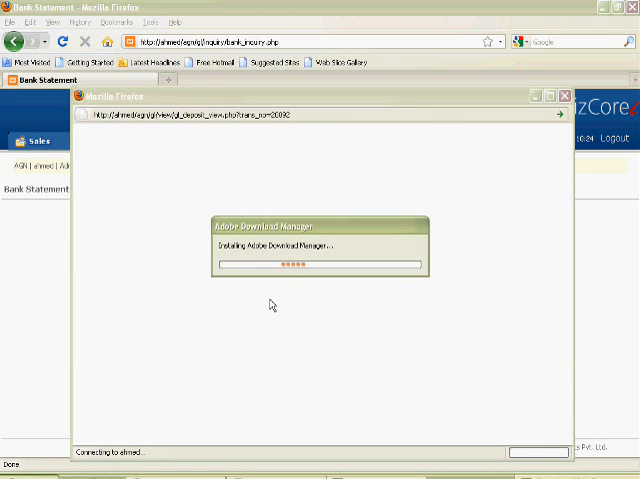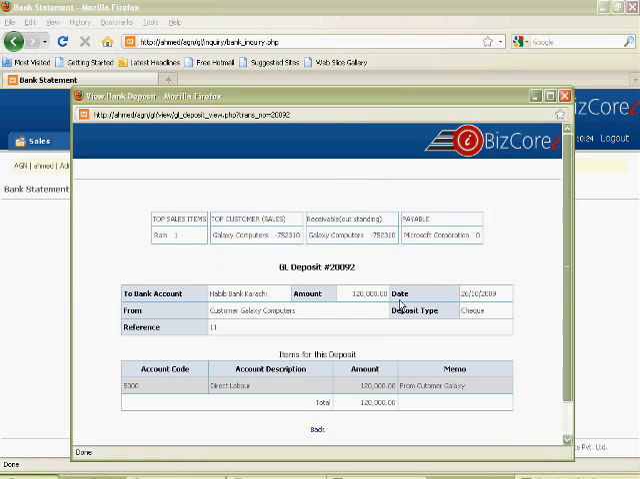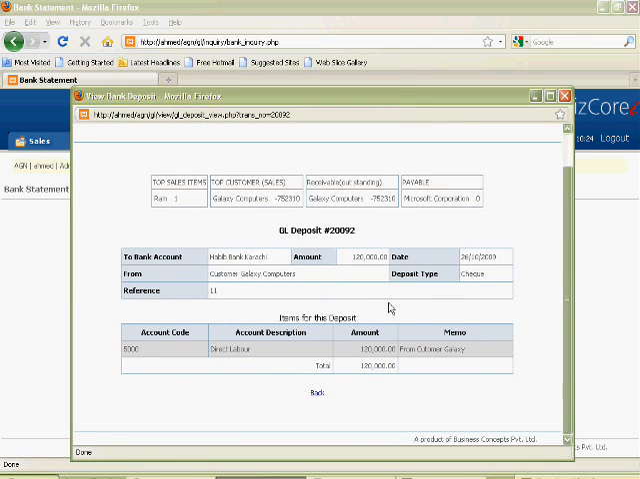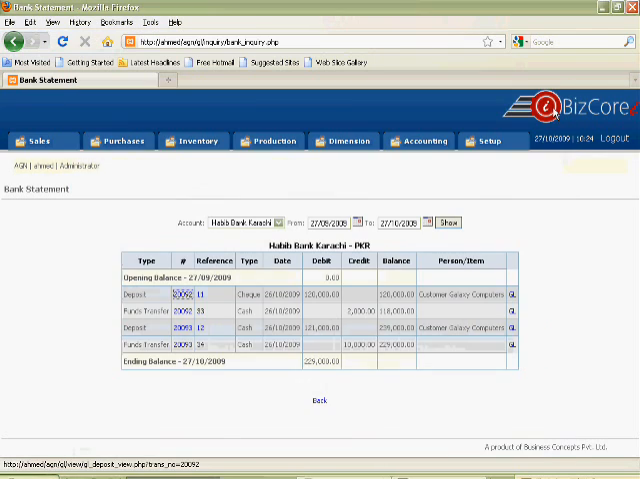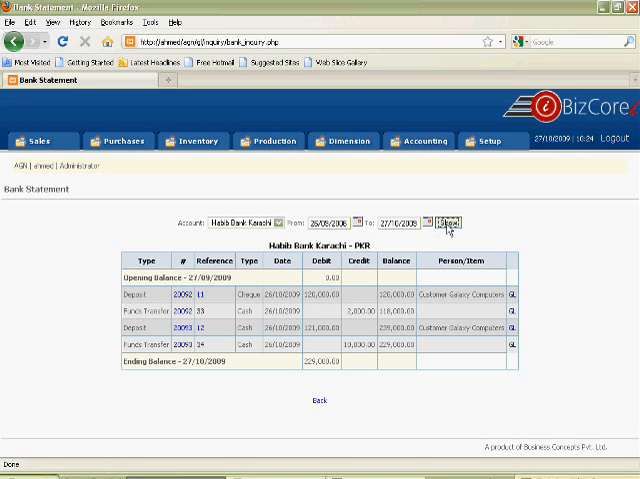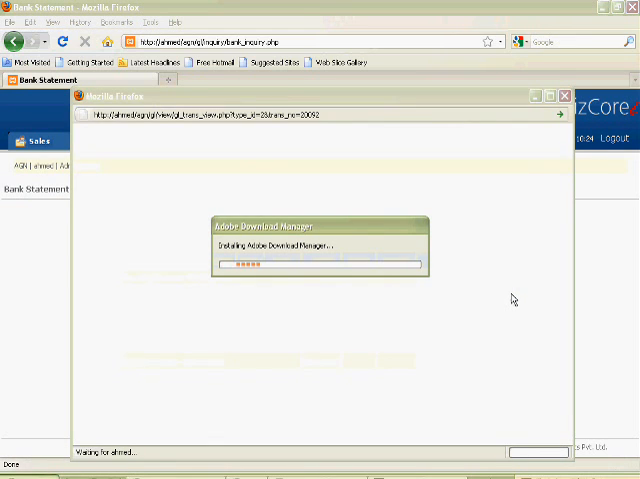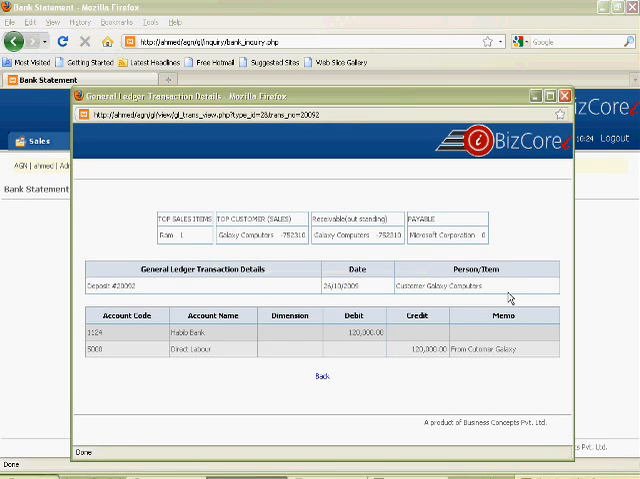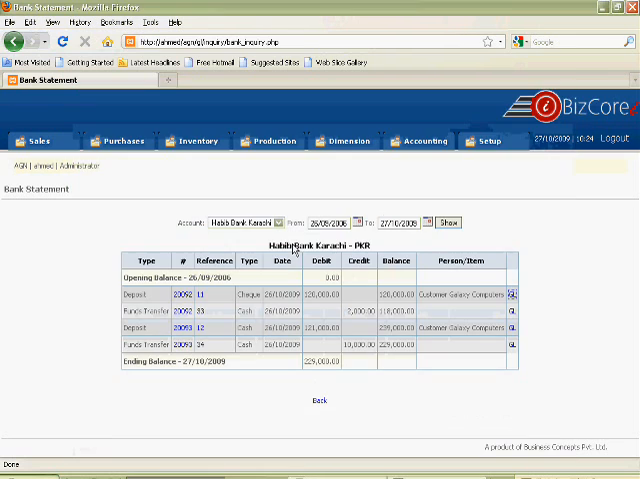This is the transaction detail of 1,20,000. You can view all the details regarding HBL bank. You can select the date also, previous date or previous year in this manner, and then you can choose. You can view the GL entries with reference number detail, reference number, check, deposit type is check.